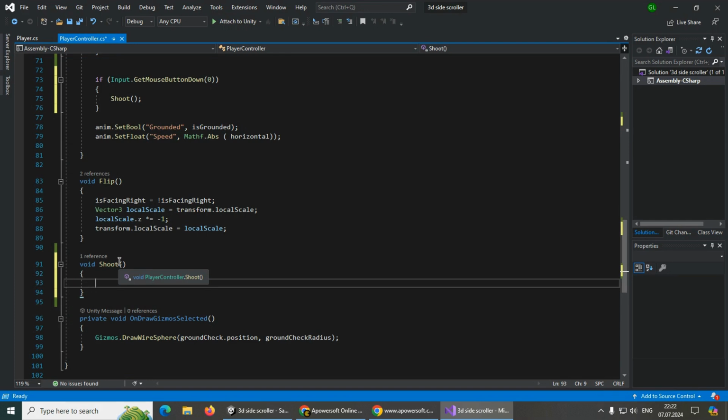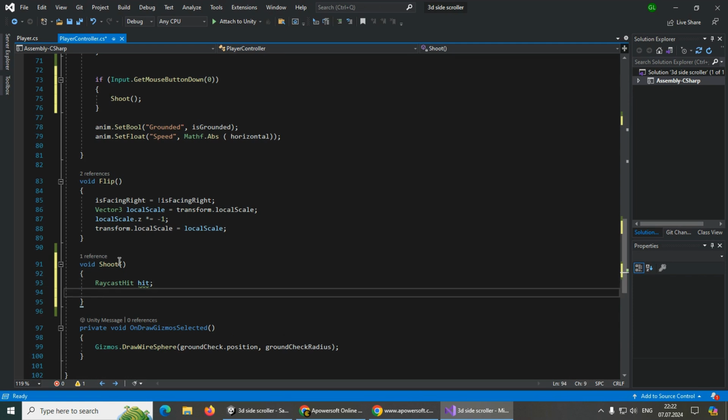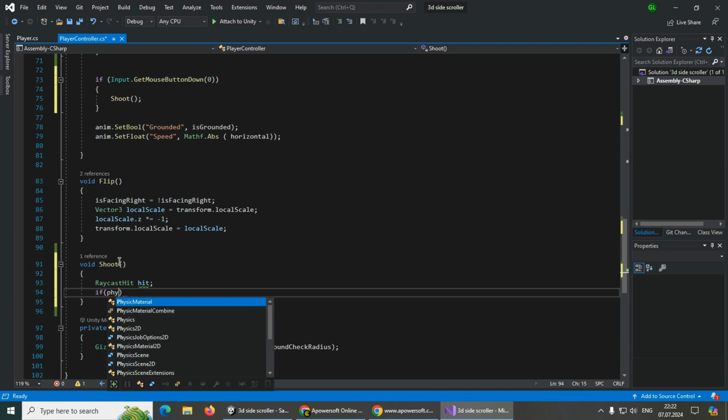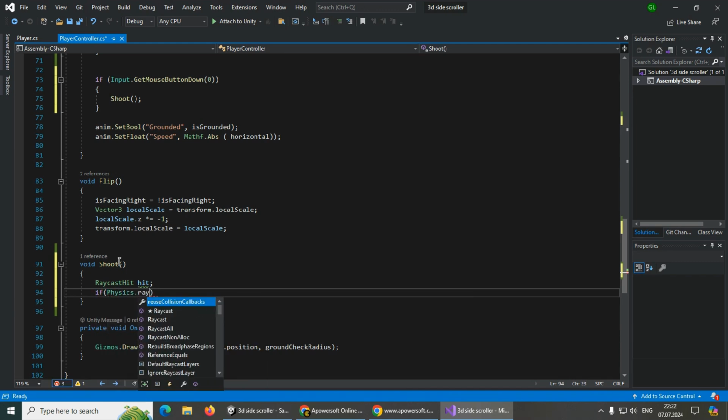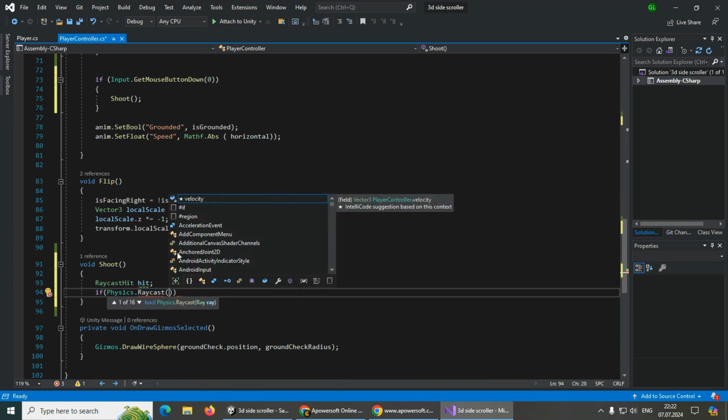Now, what we want to do here. First of all, as I said, we want to use raycasting. So we will say raycast hit. Let's call it hit. Basically, this hit will store information about everything that we will hit. Now we can say if physics dot raycast. This is the method for creating raycasting. And it needs to have a few parameters.